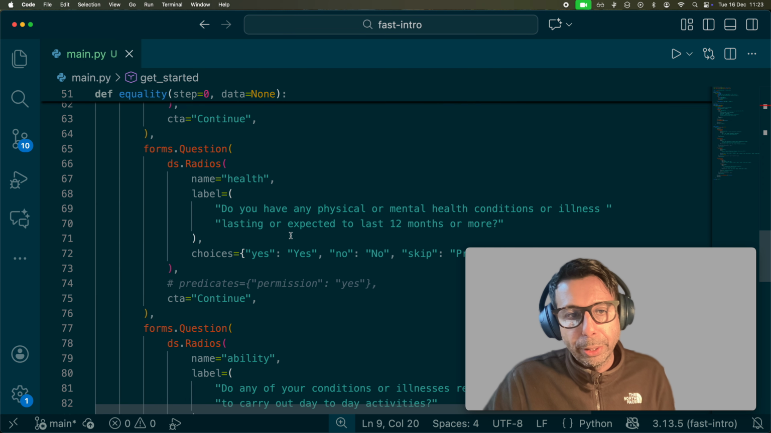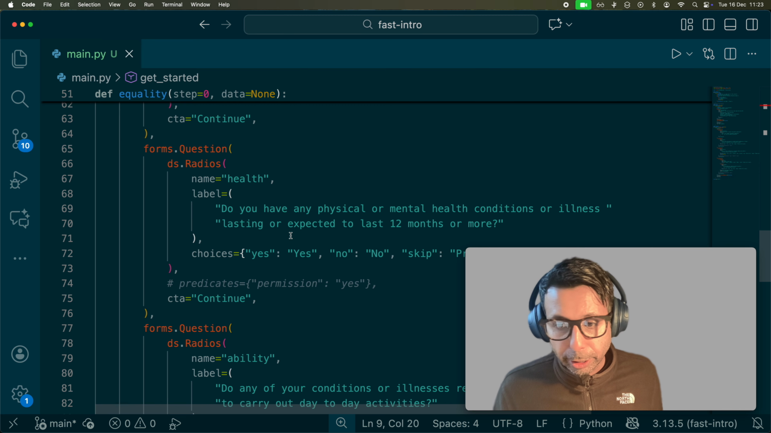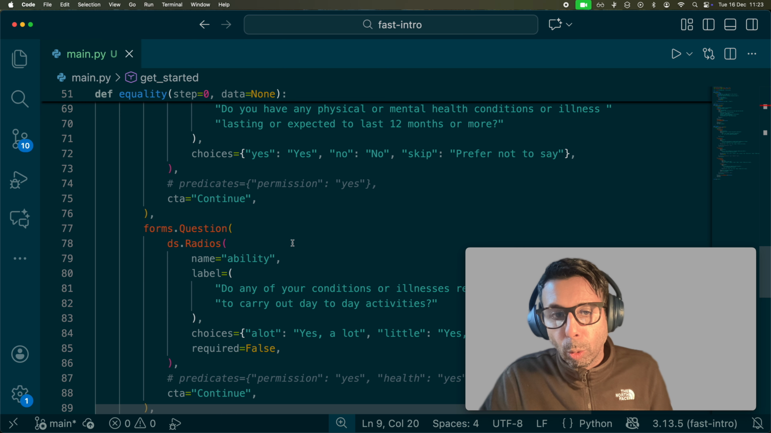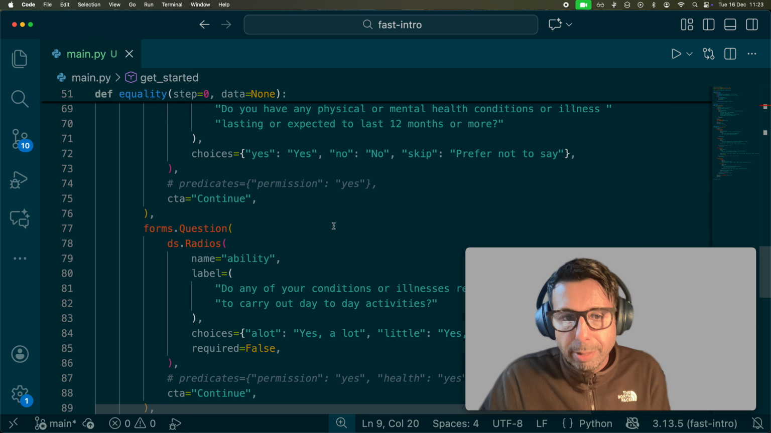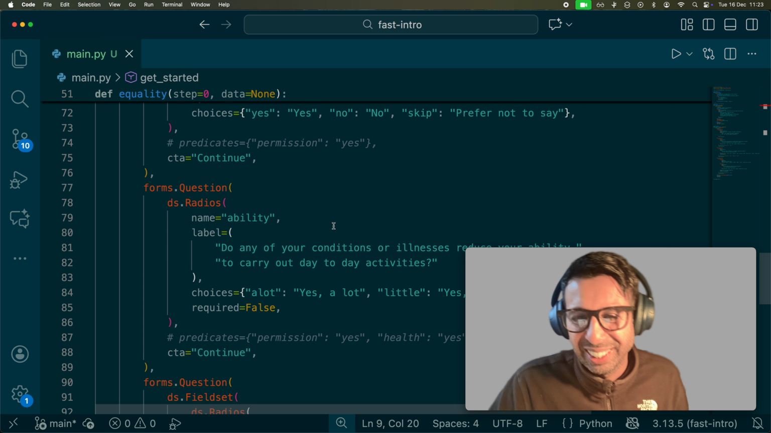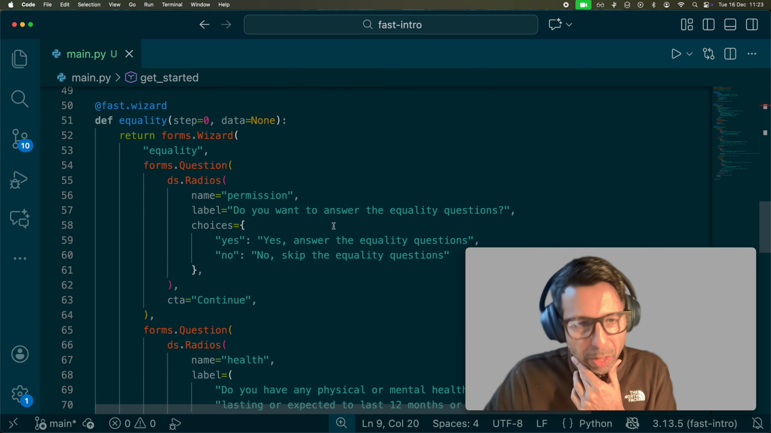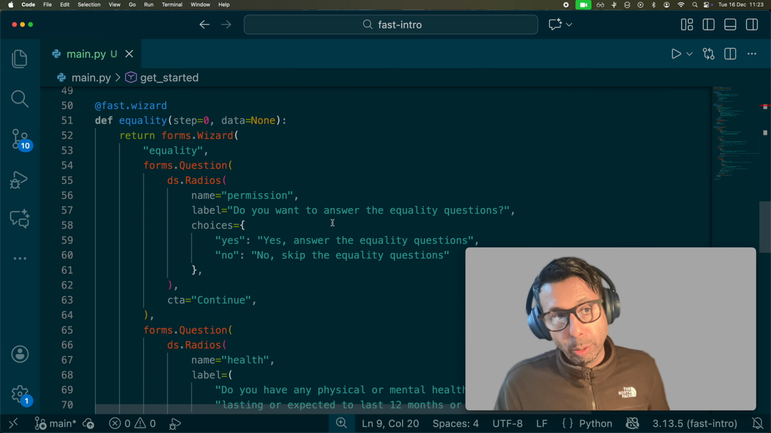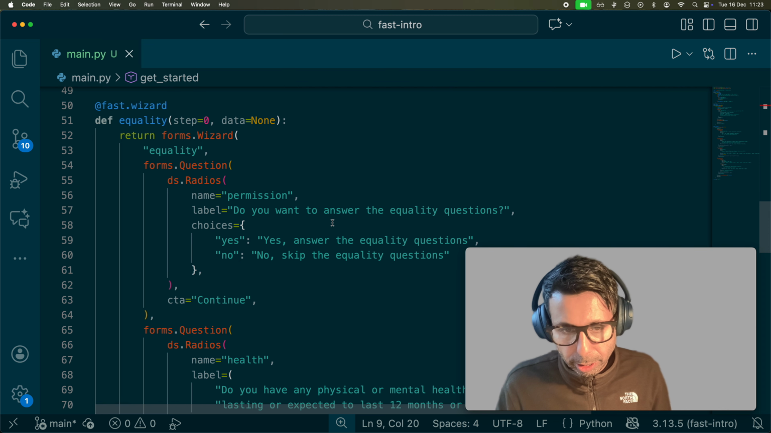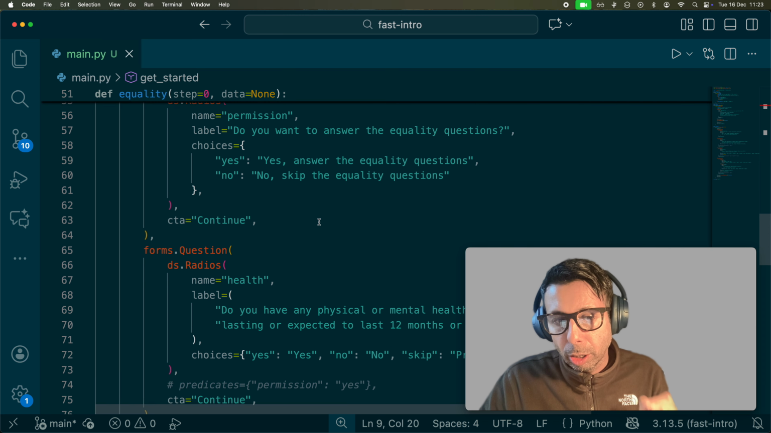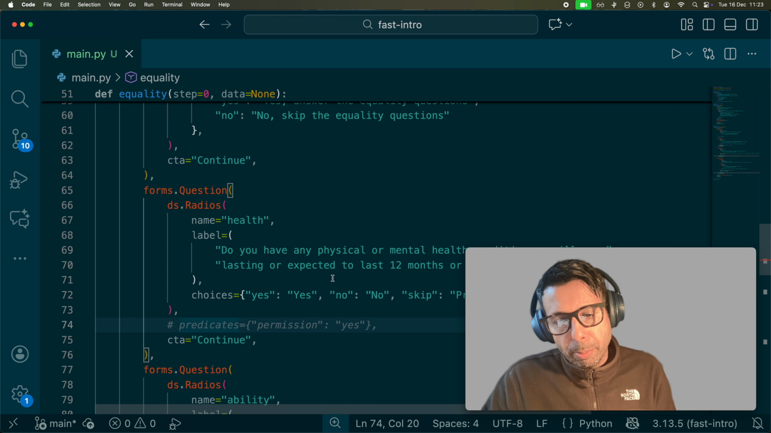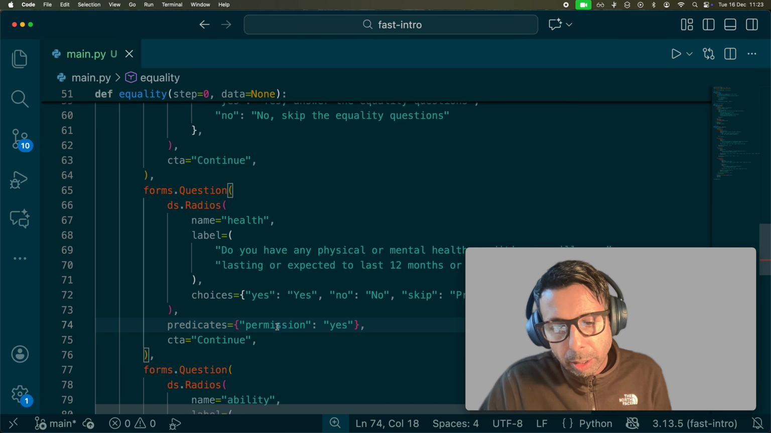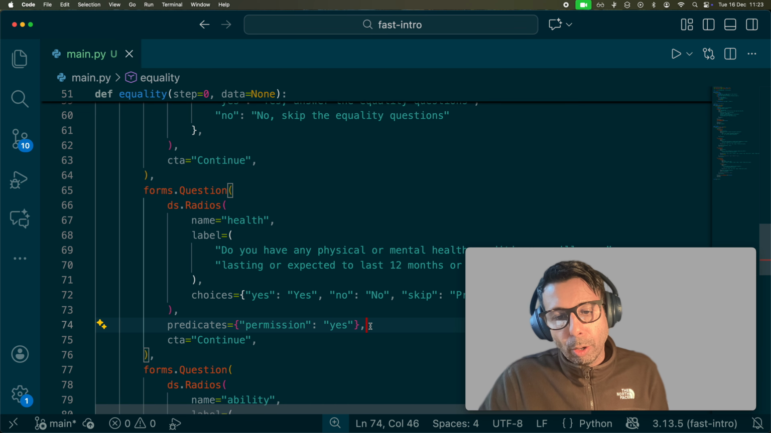In a very similar way, when you're asking them, do you have any sort of mental health conditions during the last 12 months? The follow-up question only makes sense if they answered yes. If they answer no, it doesn't make sense to ask them, oh, does it affect your day-to-day activities, right? And the way we implement control flow in fast-gov-uk wizards is using a field called predicates.